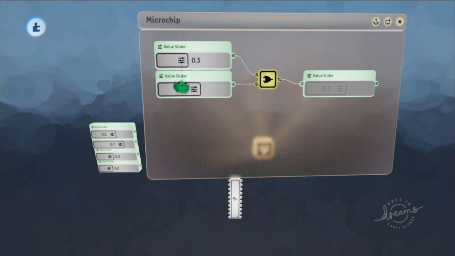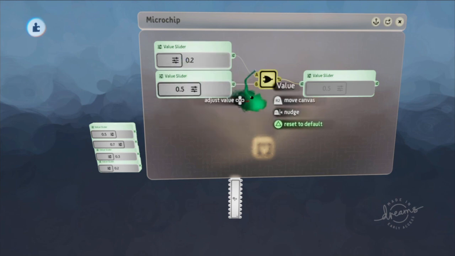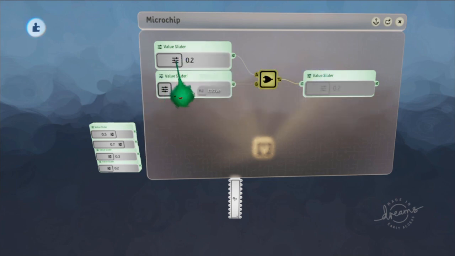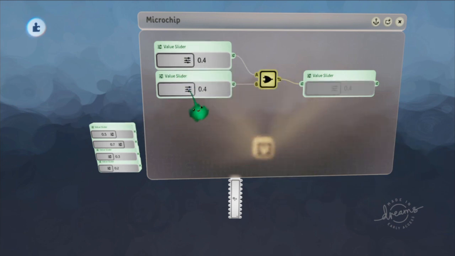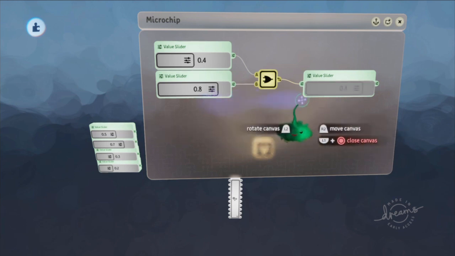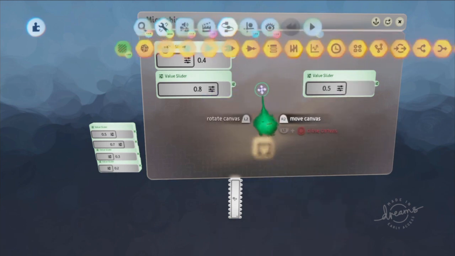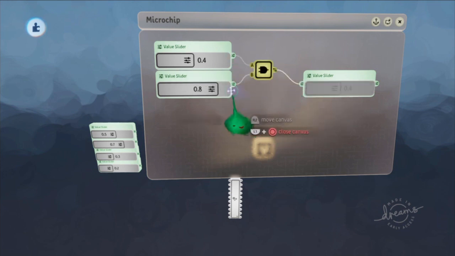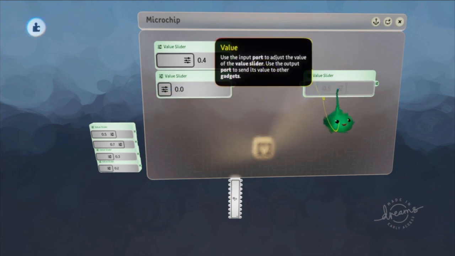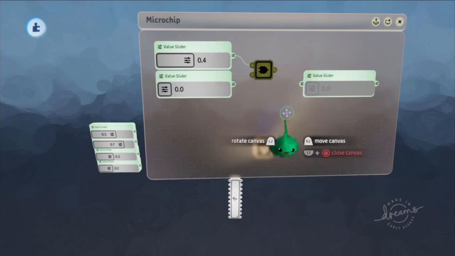So now this is lower, so it's not sending 0.2 if we send them both to 0. So that's the highest number, so it's sending 0.4. Now that's the highest number, so it's sending 0.8. While I'm here, an AND gate works the other way around. It sends the lowest number. So now it's sending 0.4. Now it's sending this one because it's lower, so it's sending 0.